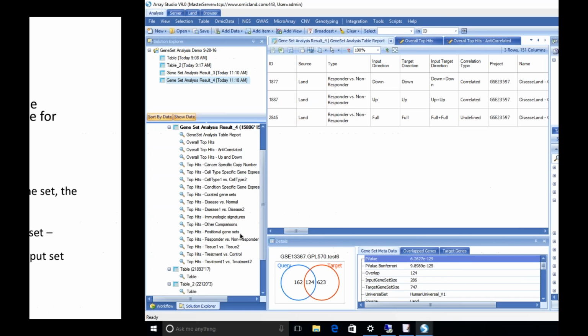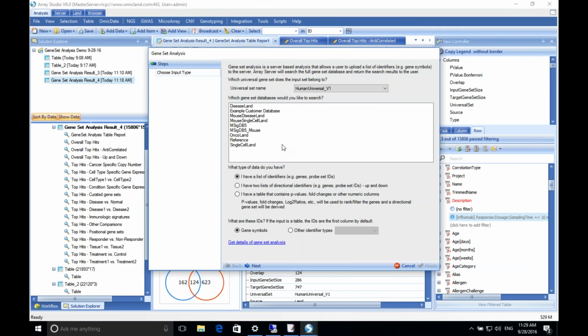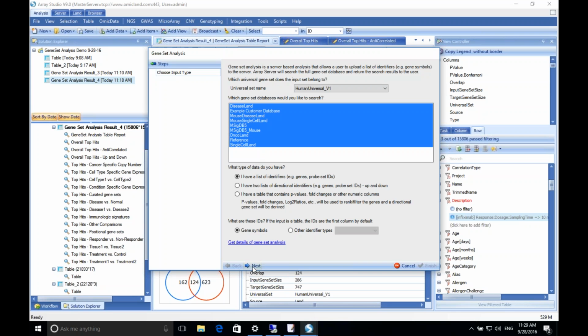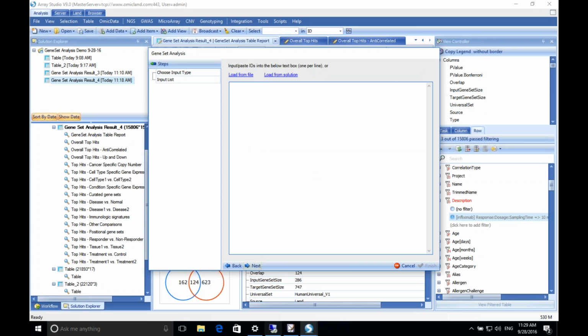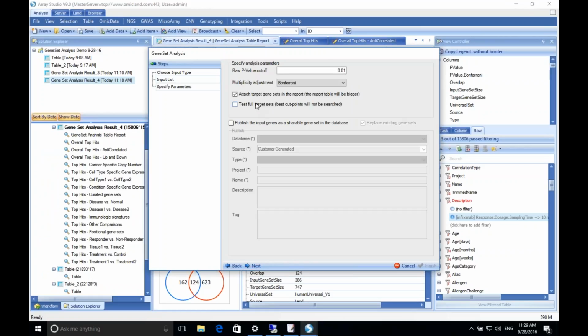And that's why, if you remember, when I did the GeneSet analysis, you actually have the ability to test against the full target set as opposed to the best cutting point. So this will go against everything if you choose to do so.